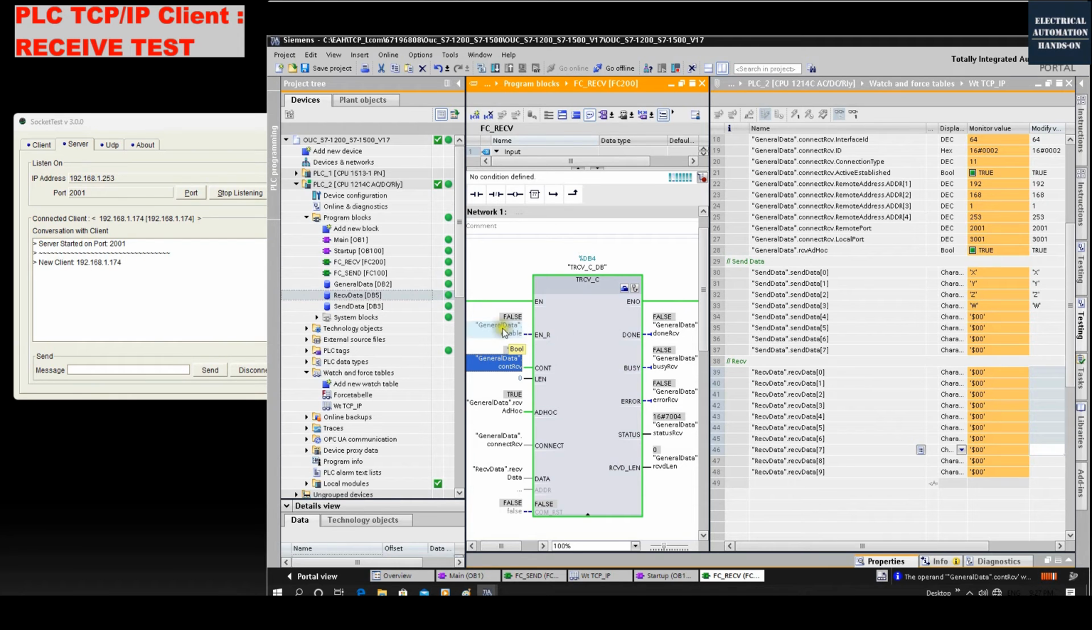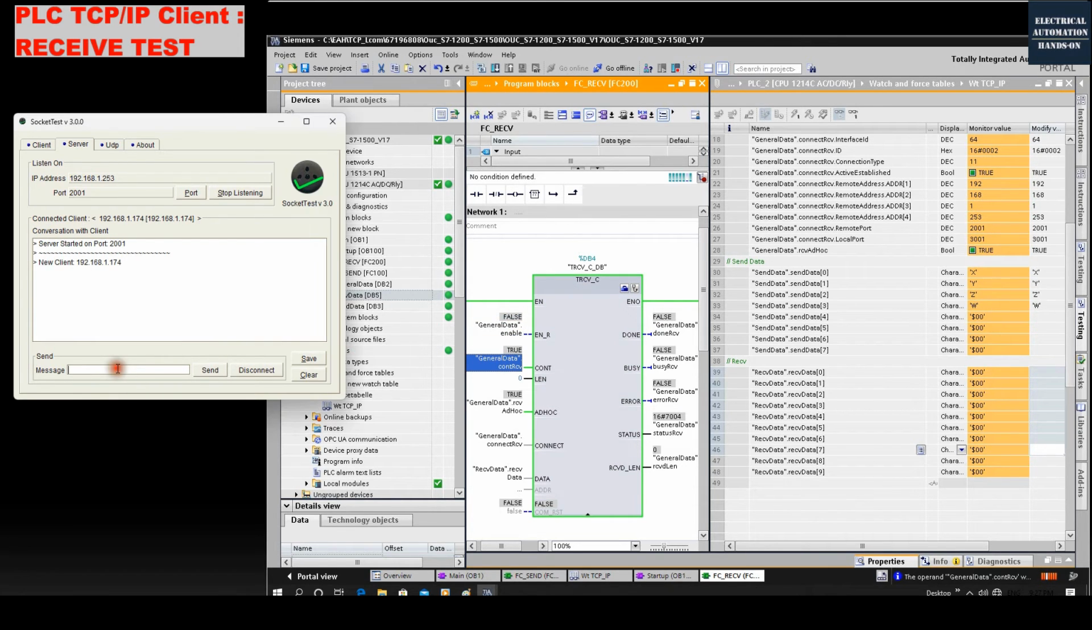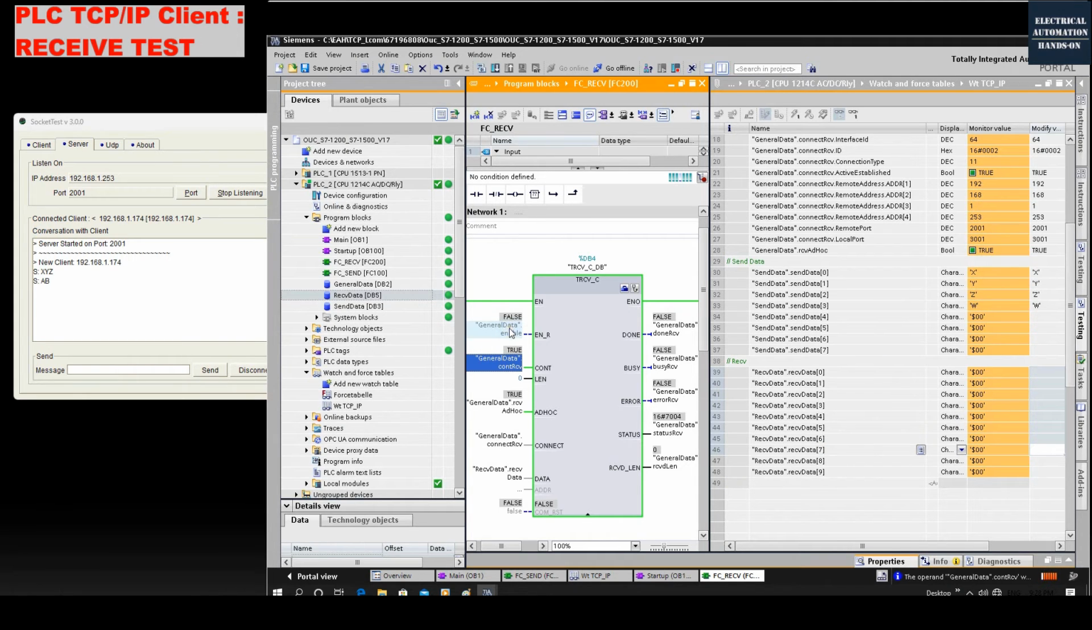And before we enable this receive, let me send something. So we'll see. So let's check if this receive buffer can receive something. Okay, XYZ, for example, send, or AB, send. Okay, it cannot receive anything because we haven't enabled that yet.